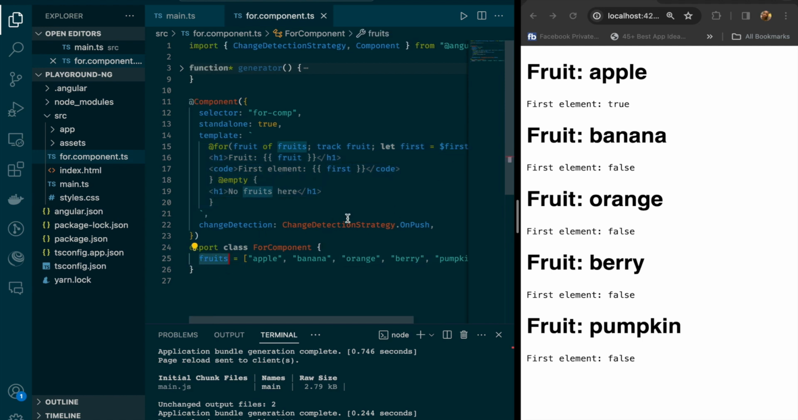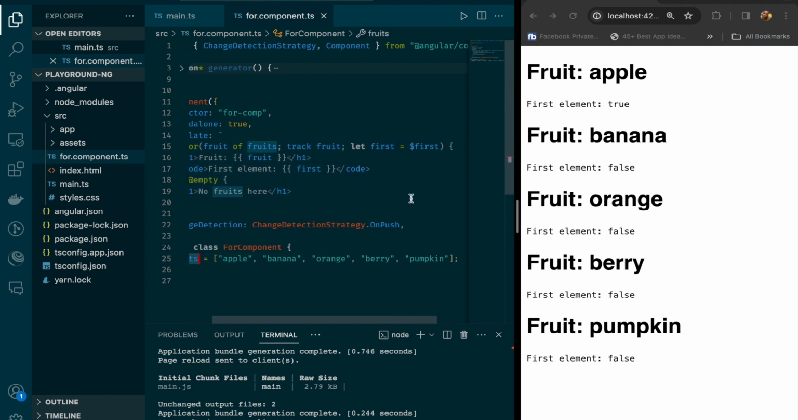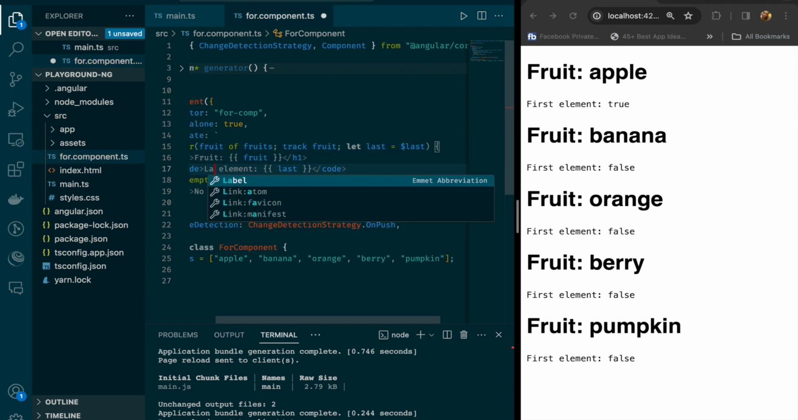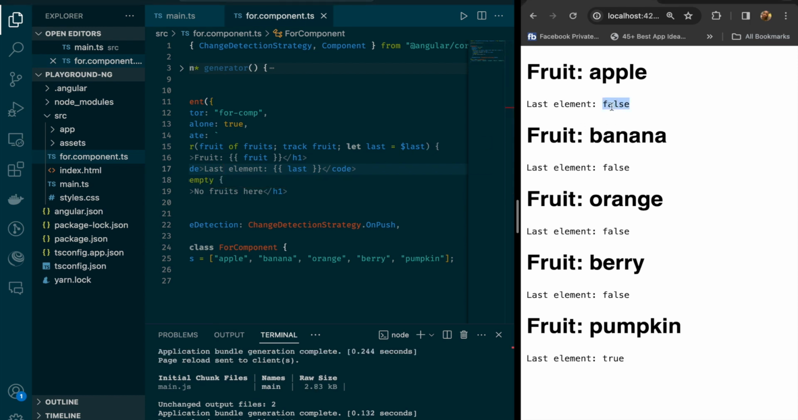Because first is used to indicate the first element or the first iteration in the collection, which is fruits in this case. Now we have another implicit variable which is last. Last is the opposite of first. This is used to indicate the last element in the collection. Now we have last here. Now I'll come here and say last element. So you see for apple it's false, banana false, false, false till pumpkin, which is true because pumpkin is the last element in the array.